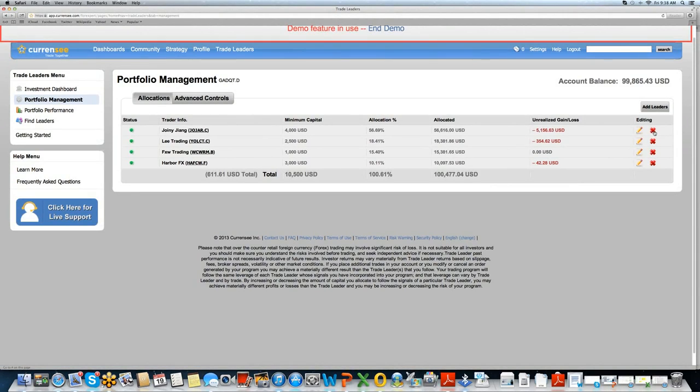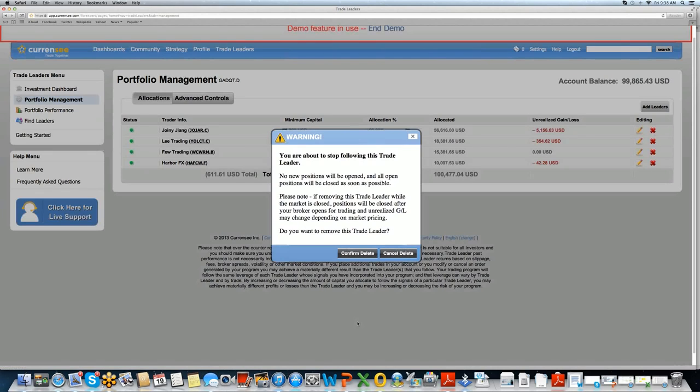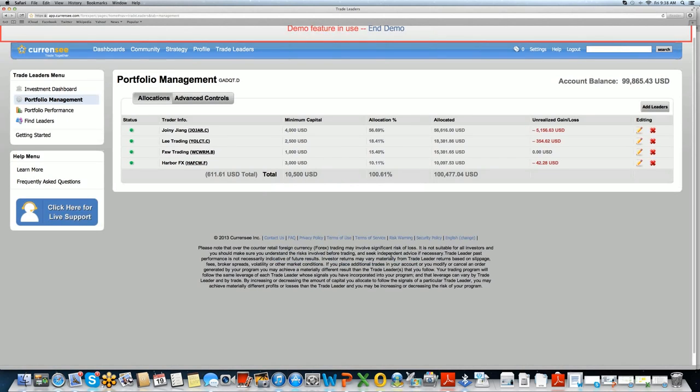Firstly, you have the ability to choose not to follow or continue to follow a currency trade leader. If you simply click the red X and hit confirm, I would automatically unallocate from following the trade leader. I would close every single open position. Now, this is not my account, so I'm going to hit cancel.